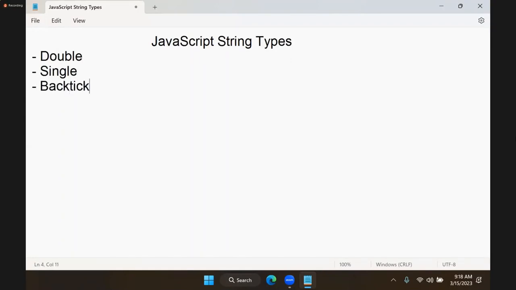What is the backtick advantage? It allows data binding expressions. Double quote is defined like this, single quote is defined like this, and backtick is defined in this way. The advantage of backtick is that it allows a data binding expression, dollar curly.